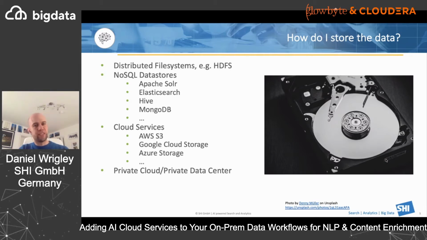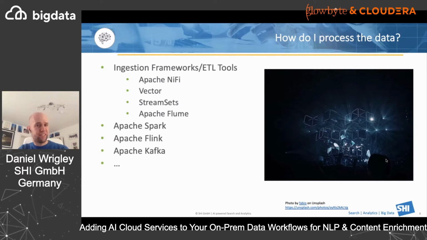So we only have one thing left, and that is processing the data. Processing the data can be done within the ingestion frameworks or ETL tools that we use. So for example, NiFi, Vector, StreamSets, and Apache Flume that I have mentioned before, they have options of processing data, simple transformations, for example, going from XML to JSON, or splitting a log file by lines, stuff like that, which is rather basic.